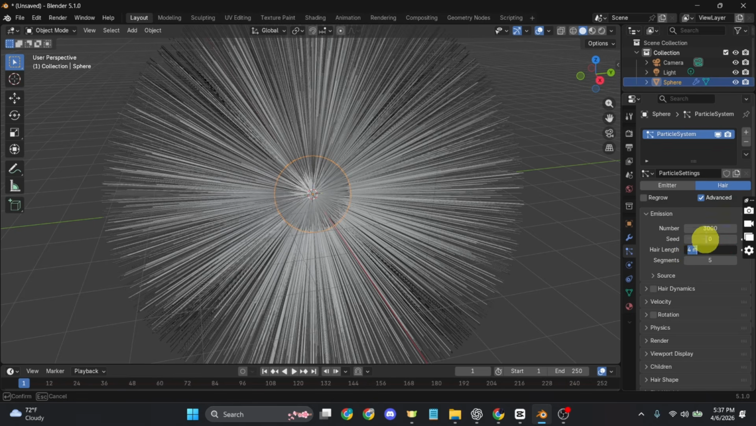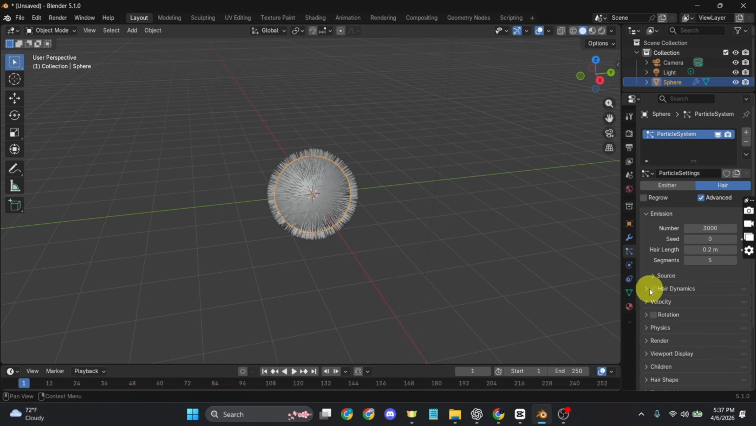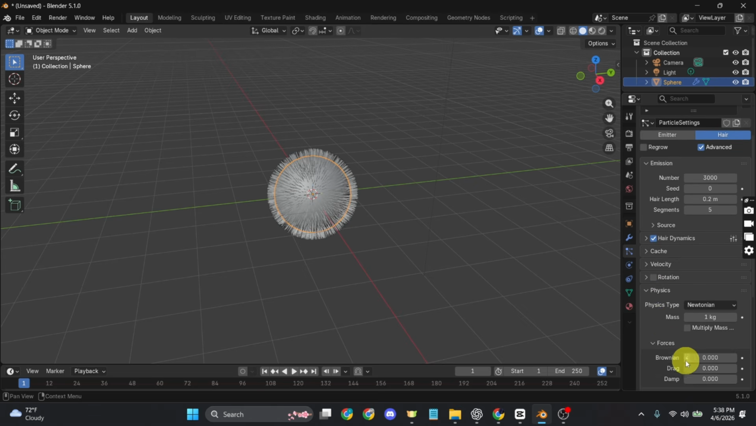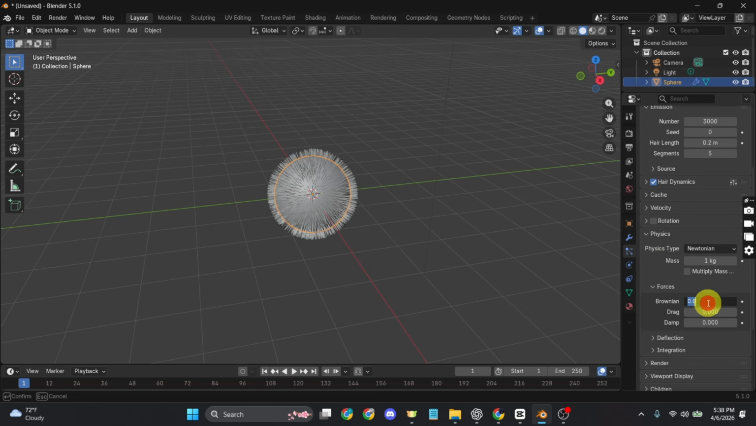You can set the hair length to your liking. I'm just gonna go with 0.2 for this video, and after that make sure to turn on hair dynamics. After toggling it on, just go to physics and you will see Brownian. Just set the Brownian to 0.2 to add a subtle natural movement and hit enter.